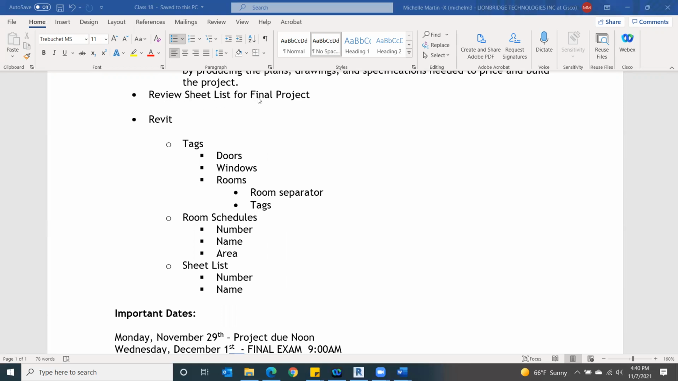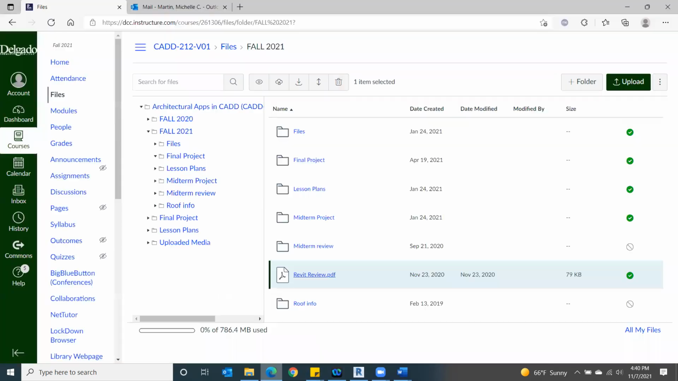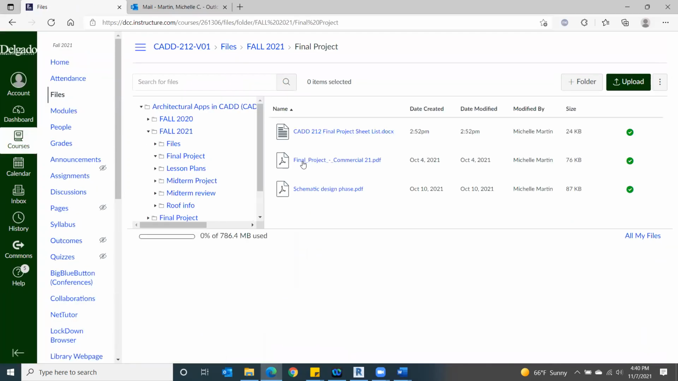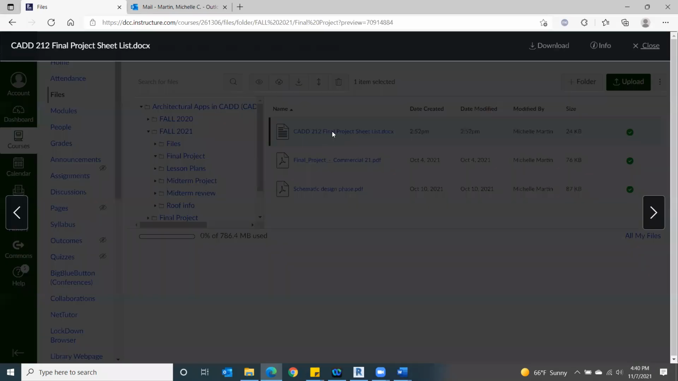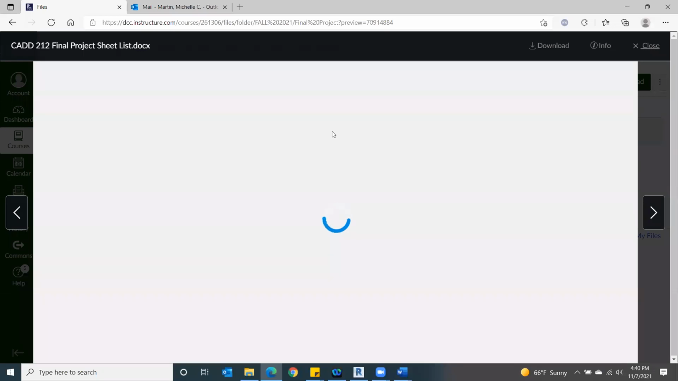This review sheet list for your final project will also give you a refresher of what we're looking for in the final project and the final exam, with the stuff that we review there. You'll find this information on Canvas, so we'll jump there. On Canvas, you'll find that under final project, CAD 212 final project sheet list.